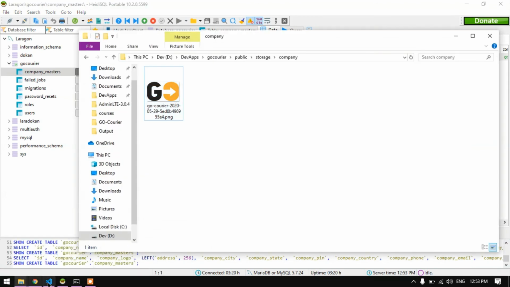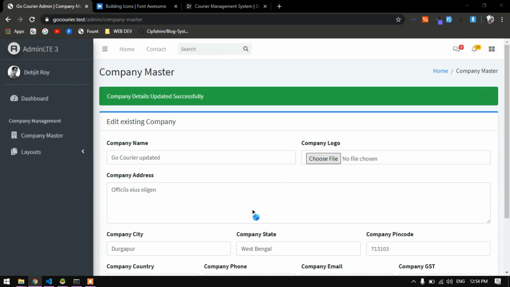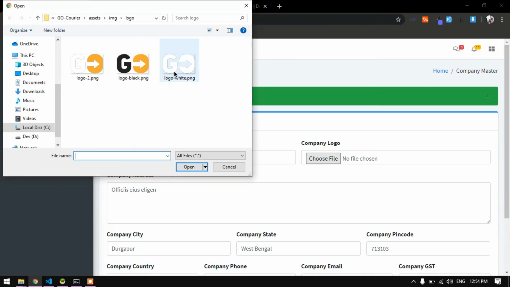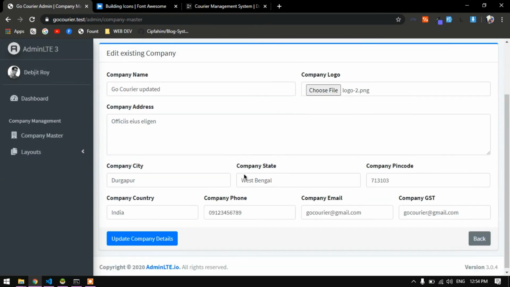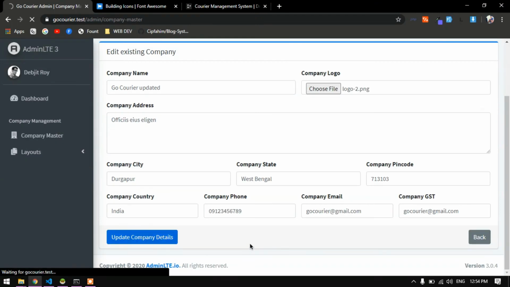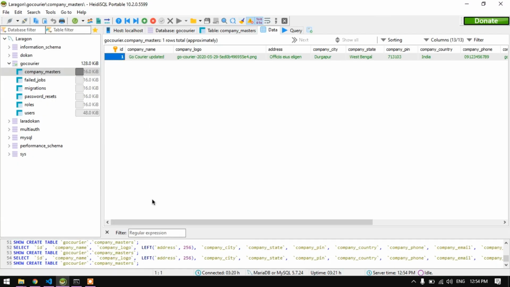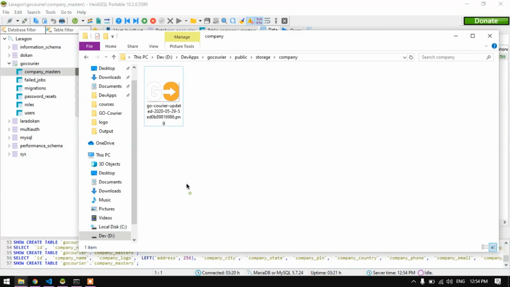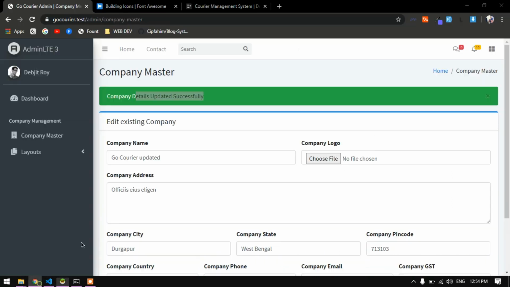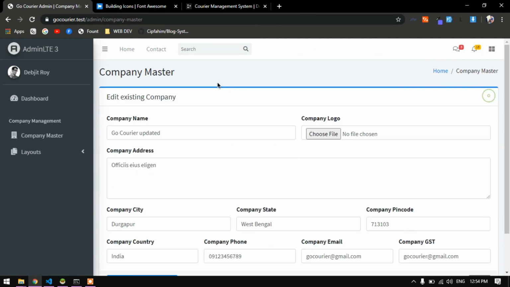And now if I want to update my image, I just select another image, maybe the PNG, this one, and then I update the company details. It's showing company is updated successfully. In my database, it's updated. Okay, if I go to this one, it is also updated. Okay, the old image is deleted and the new image is uploaded. Now this one is working properly, meaning my company is working properly.